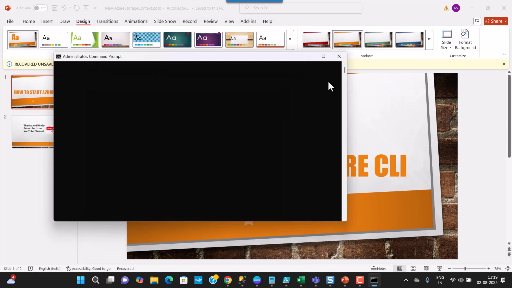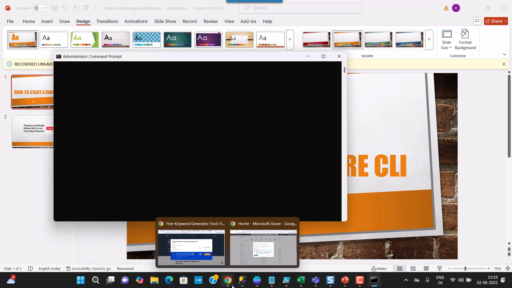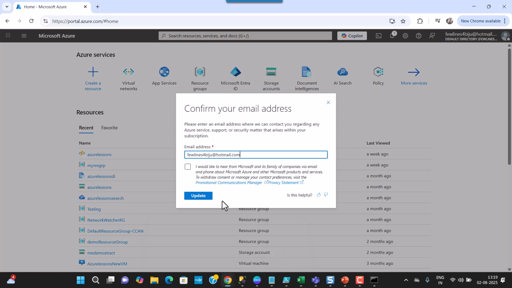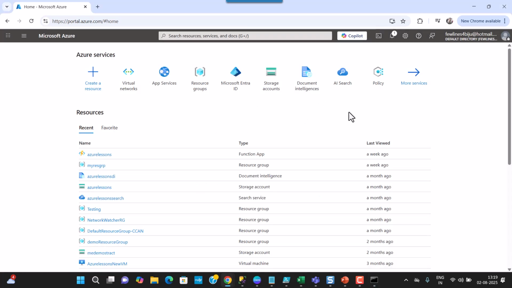Let me tell you the second approach. For that, we will navigate to the Azure portal, and you can see I have already logged into my Azure portal. To start the Azure CLI, you can see this Cloud Shell option. Once you log into the portal, you can see this Cloud Shell option next to the Copilot.